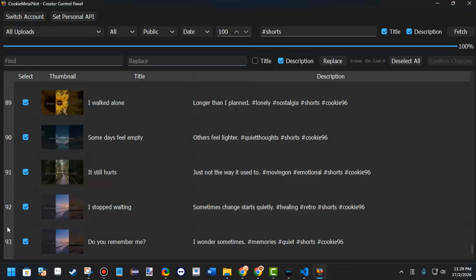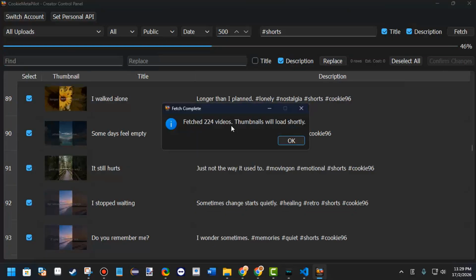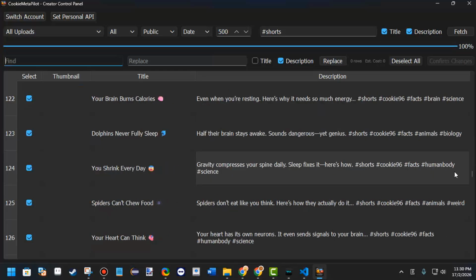If you are wondering why we only have 93 videos when we intend to get 100 videos, it is because the software will get 100 videos first. Then it will try to filter all of the videos that contain the source hashtag. If you want to get more than this, you will have to increase the amount setting. Let's hit the fetch again. And here you are, 224 videos. It's basically all of the videos in your channel that contain the source hashtag.